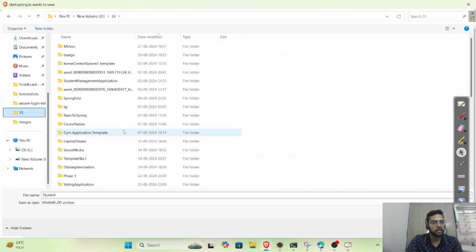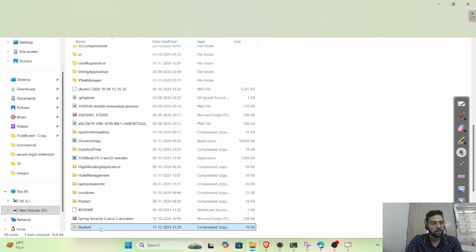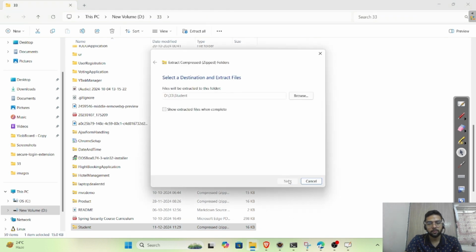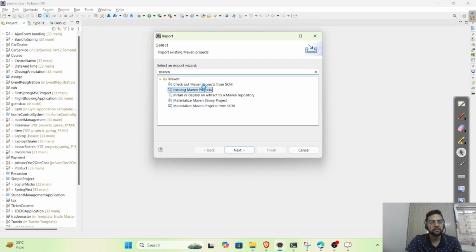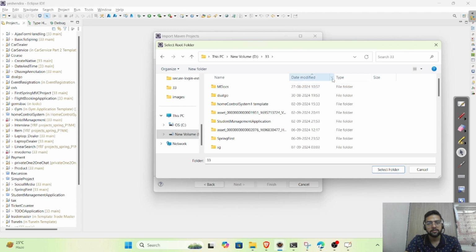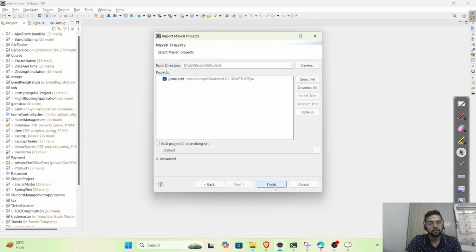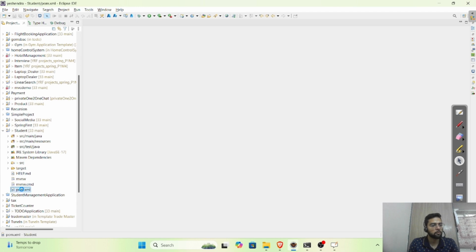It's asking me to save. So let me save it in my folder. Let me go there and extract it. Extracted. Let me go to my Eclipse. So here let me import the project, import, Maven, existing Maven project, browse. Where I have it, that is student. Select folder, finish it. So you can see here is my student project, and let me go to my pom.xml.